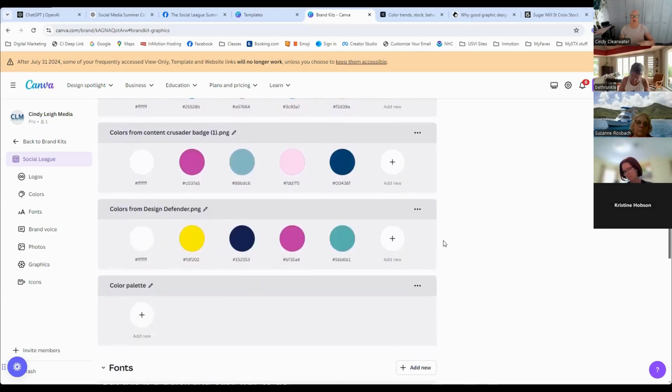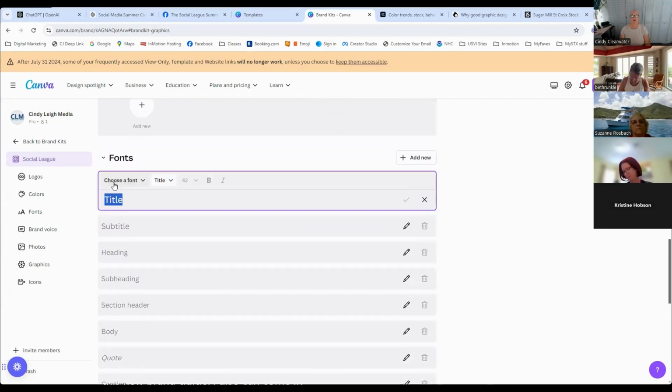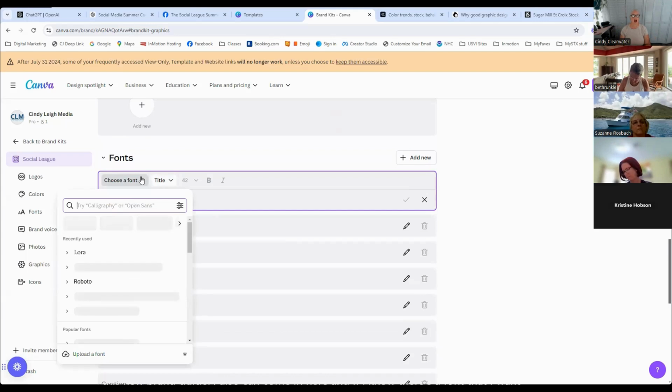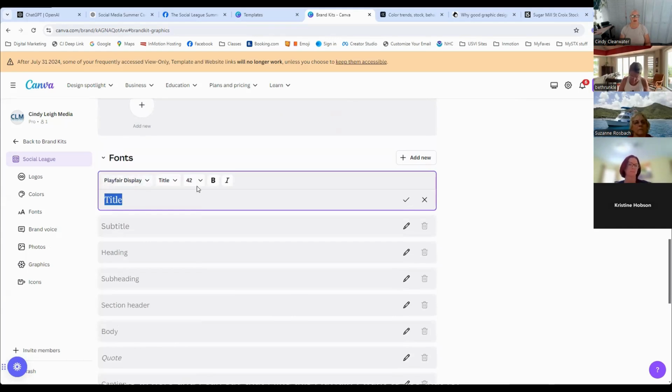Now, this is in our brand guide, right? I'm creating this new brand guide. I also can come in here, and if I know there's a font that I want to use, I can go in here and I can say that I like this Playfair. I want to use that for my headlines or for my titles.